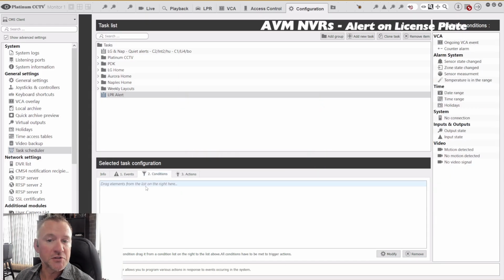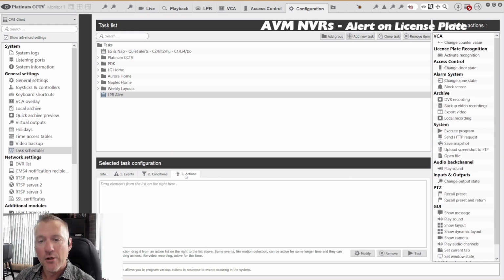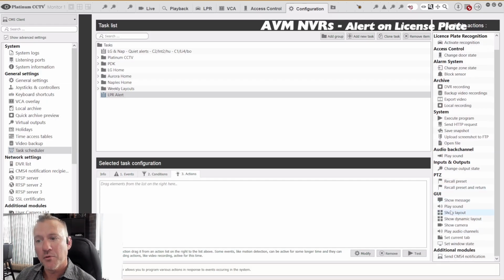If I want to limit to certain times of the day, I can do that by dragging in any kind of events or conditions from the right-hand side here. So we can do a date range or a time range or just on specific days. We're not going to do that because I just want to get this alert at any point in time. And this is going to be a GUI alert. It's an alert that's happening on your user interface when you have CMS 4 running. So in order to do that, we're next going to take a look at playing a sound.